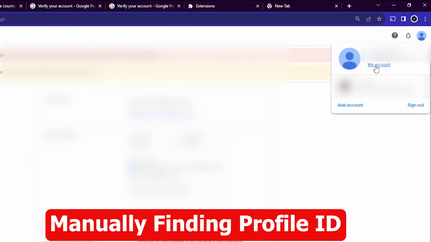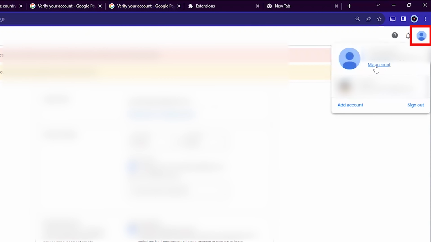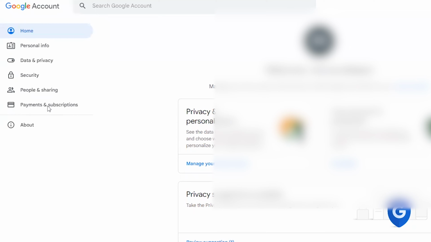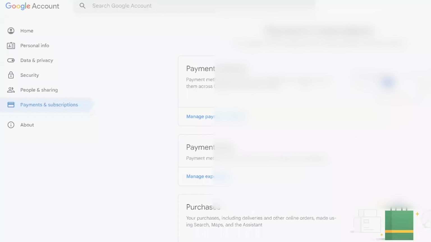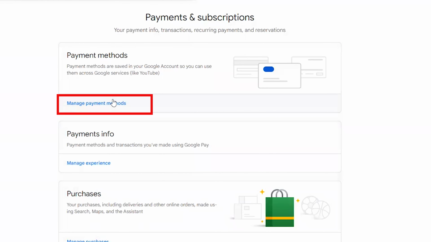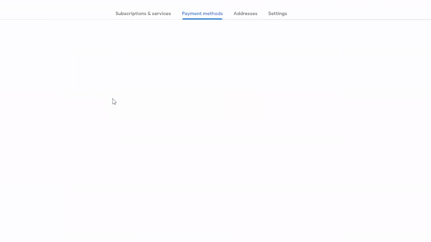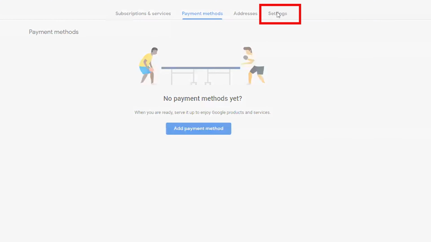So first of all, you will need to navigate right inside your suspended AdSense account. Then you need to click on your logo in the top right corner of the screen and you need to click on my account. Once you click on my account, you will be navigated to your Google account page and you need to select the payments and subscriptions from the left side of the Google account. Once you're right inside, you need to select the manage payment methods, and now you need to navigate to settings.